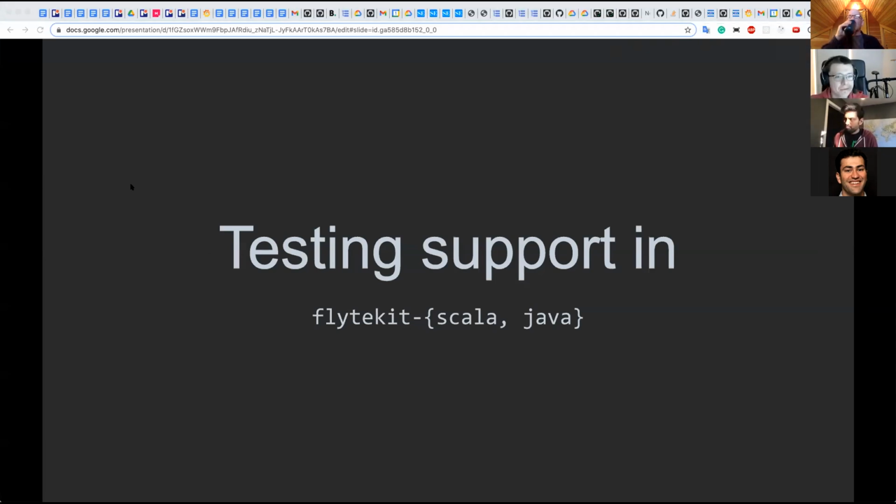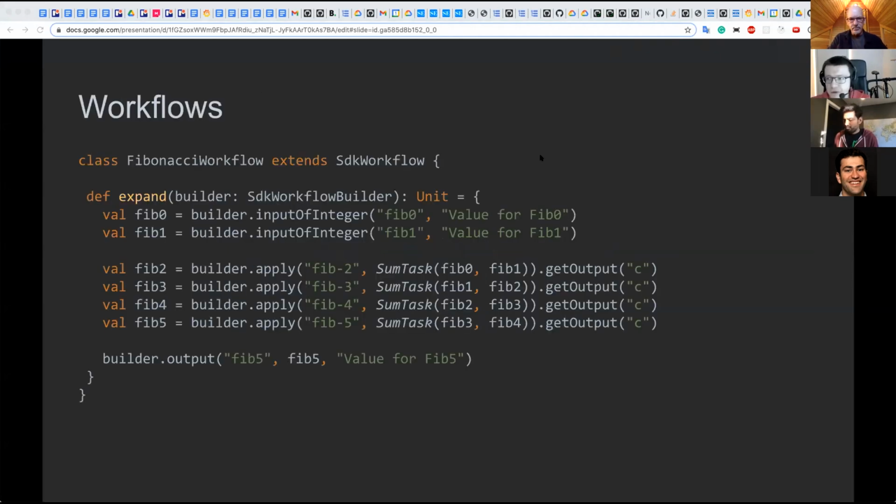I'm one of the developers for FlyteKit in Java and Scala, and I will present our recent work. Mainly, I will present about testing support, but I will also touch on features that we have added recently. I will do a quick refresher on the Java SDK itself, and I will provide code examples in Scala, but you can do exactly the same in Java if you like Java.